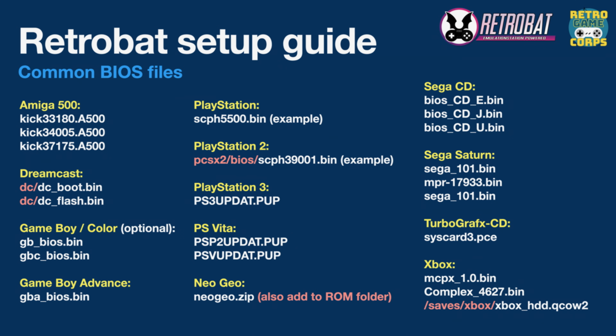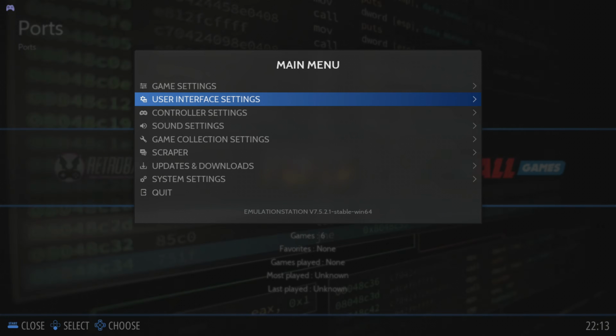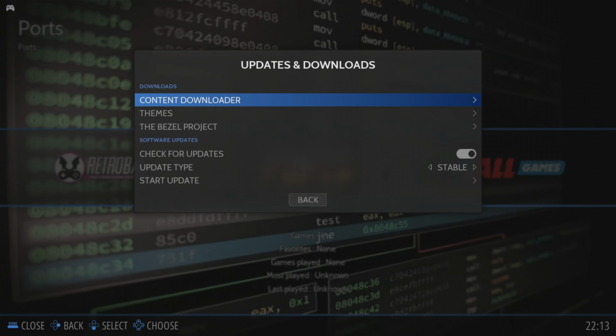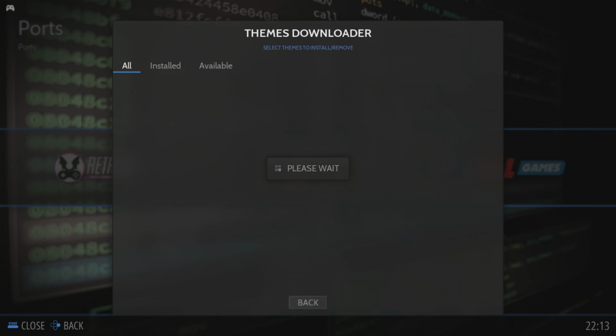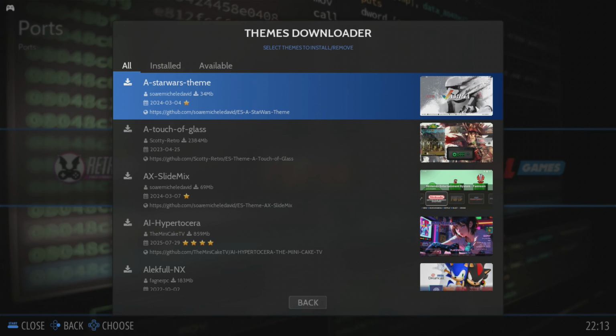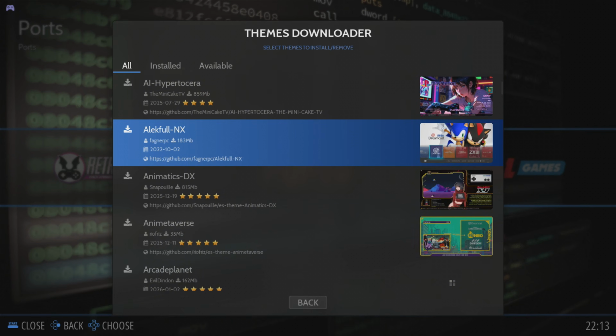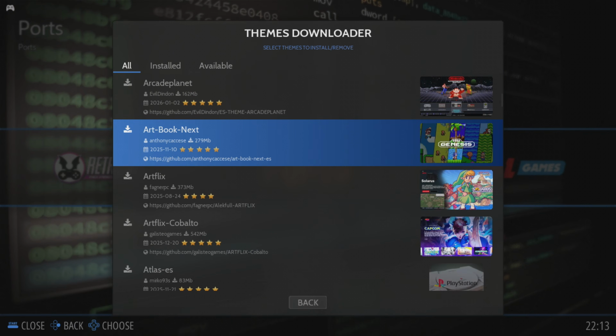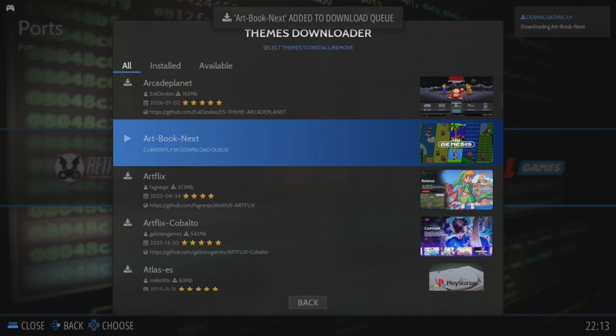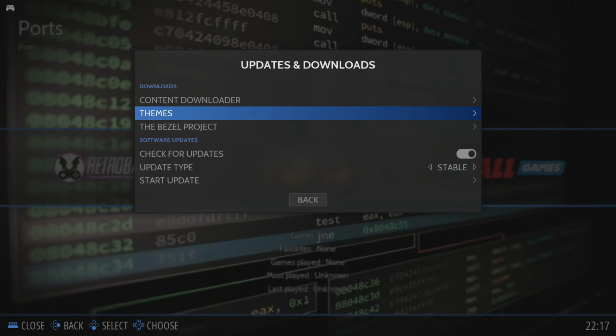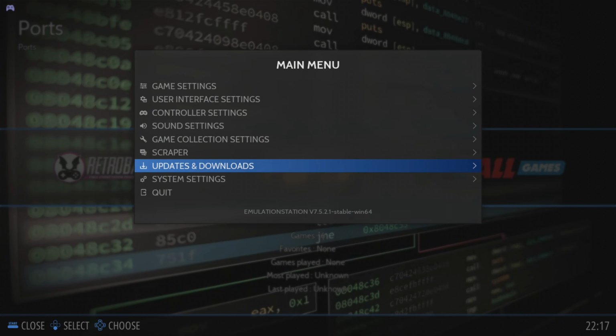Many thanks to Russ from Retro Game Corps for letting me use this graphic with all the BIOS files and which systems need them. After you collect those BIOS files and place them in their respective folders, open Retrobat back up. Once you do, hit the back button on your controller and go down to Updates and Downloads. Then to Themes. Here you can download many different themes, but we're gonna go with Artbook next. Click Download, and once it's done, go to the User Interface settings, and there you can change the themes between your downloaded ones.